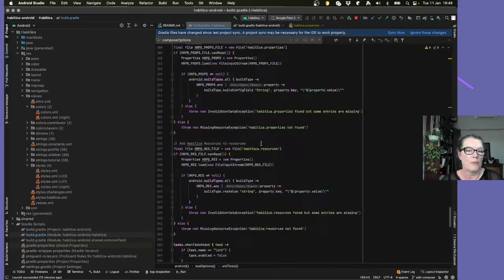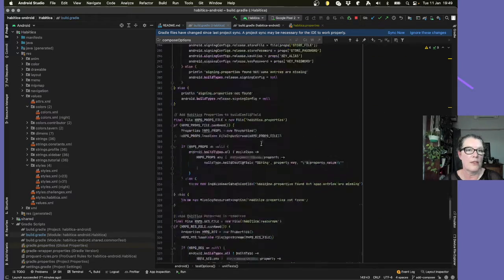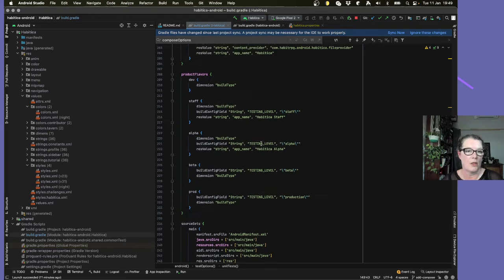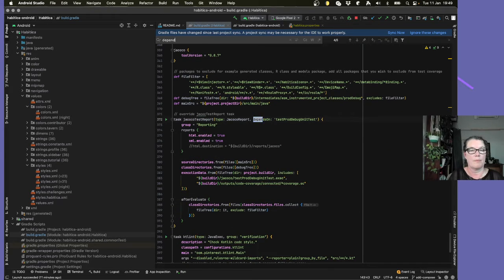Okay, where are you? Dependencies. Jacoco test. Oh, that's good to see that they're running tests. If I see Jacoco, it means they're running a test report. That's good to know. Let's see if I can find dependencies here.